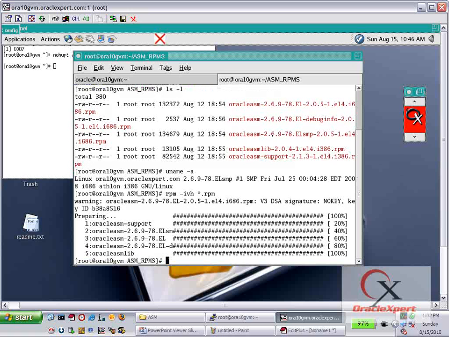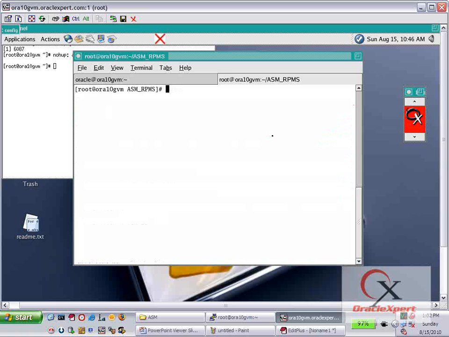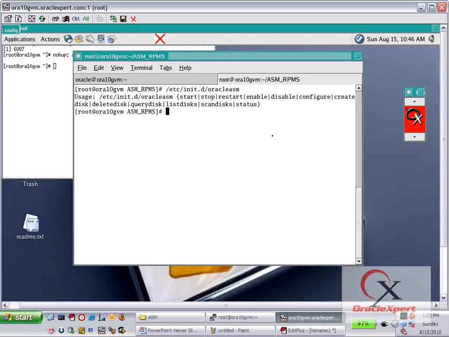Once all of them are installed, what is there on my machine now is a script called Oracle ASM. This Oracle ASM script allows me to start, stop, restart, enable, disable, configure, create, delete, query, list, scan, and check the status. These activities can all be done using Oracle ASM. There's also a device folder created called Oracle ASM.